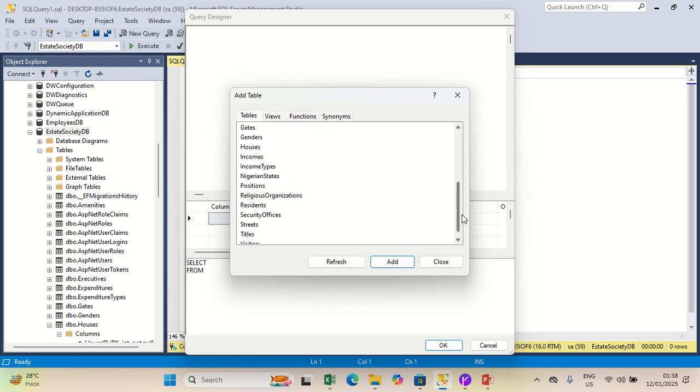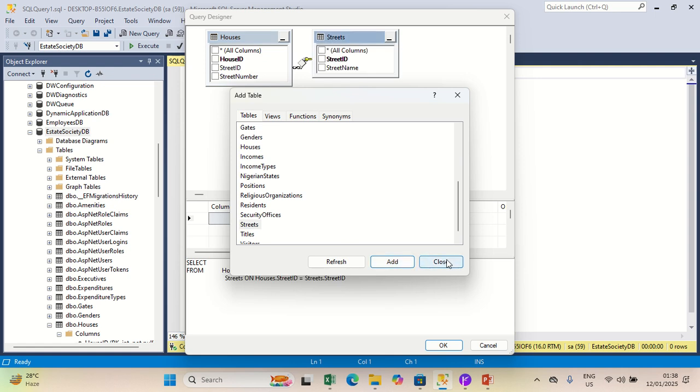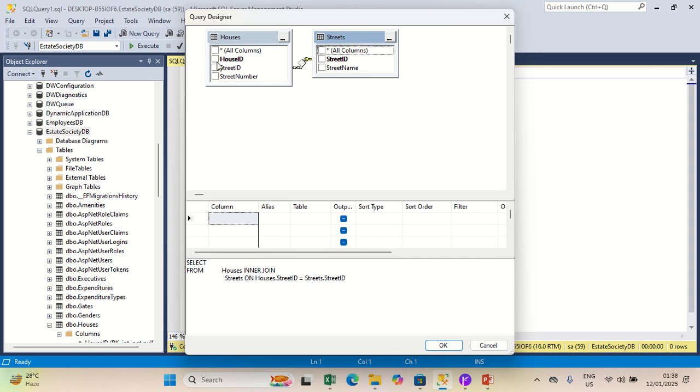So I'm going to select houses table. I'm also going to select streets table and add it to the query. Then I'm going to click close. So I'm going to select house ID, street number, and then street name.